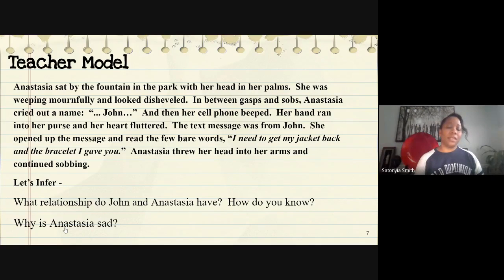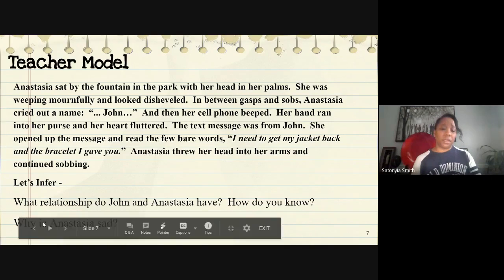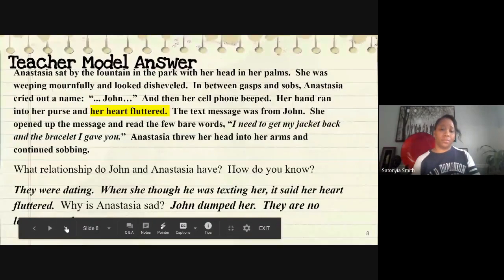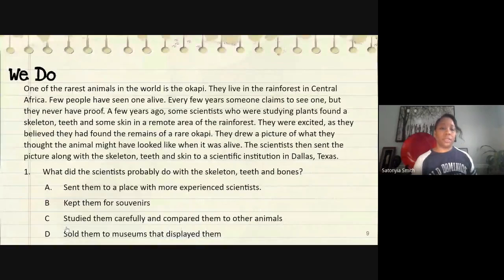So why is Anastasia sad? She's sad because obviously John has dumped her. When she reaches to get that text message, it's not really what she was expecting. He said that he needs his stuff back. He wants his jacket. He wants the bracelet that he gave her. How awful is that? But so she's sad because he dumped her. All right, so let's take a look at this one.